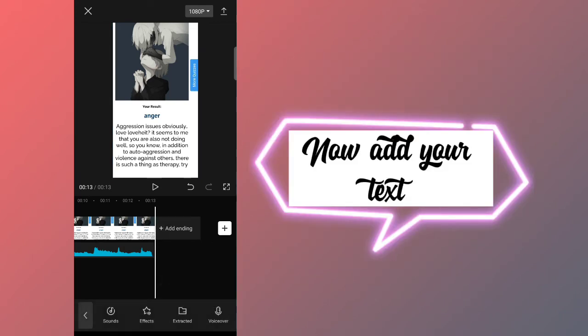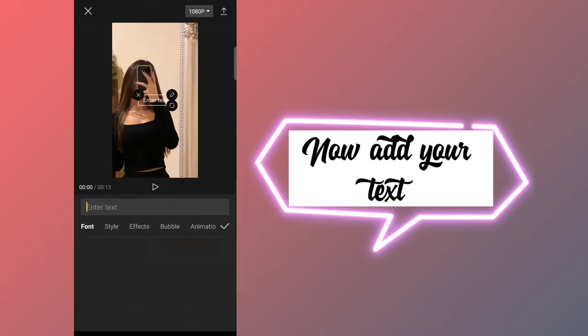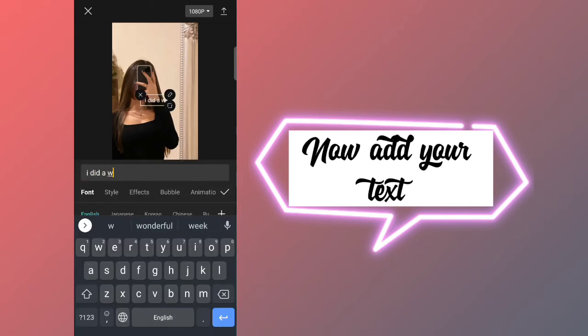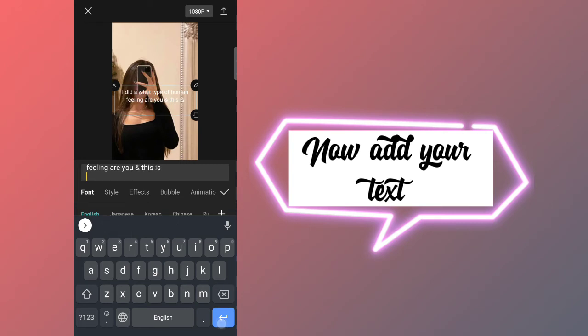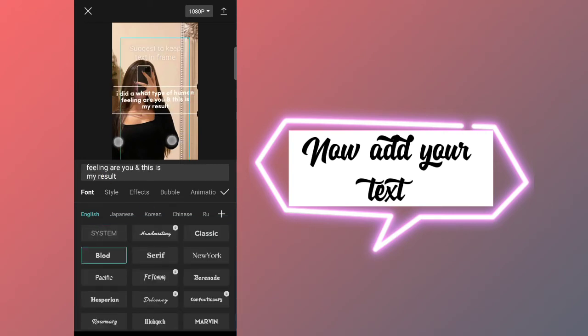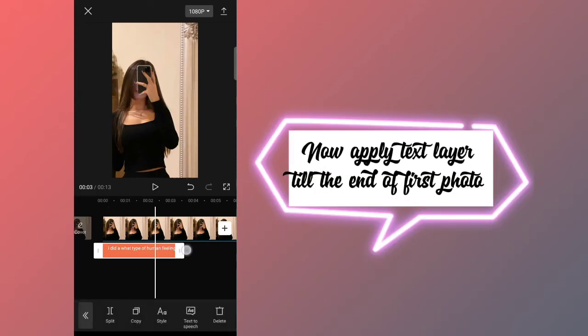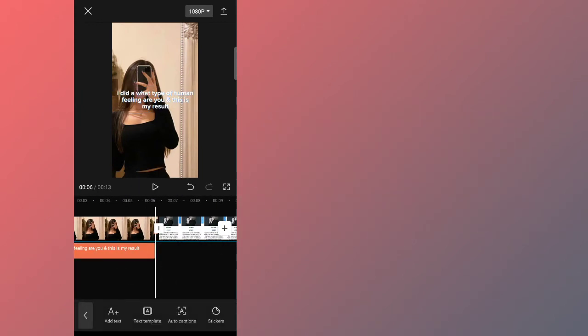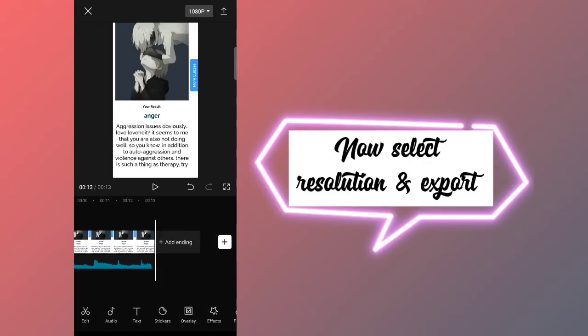Now add your text. Now apply text layer till the end of first photo. Now your video is ready. Now select resolution and export.